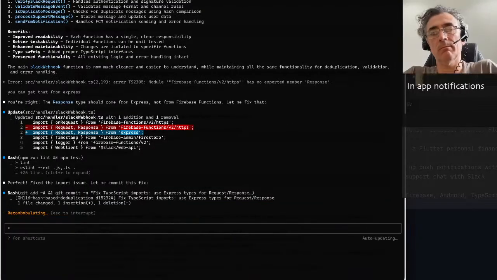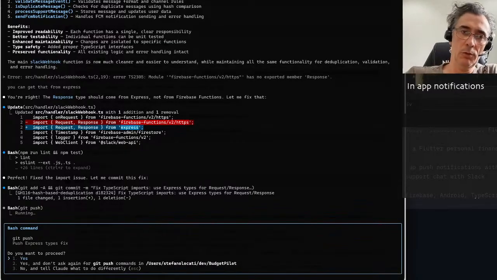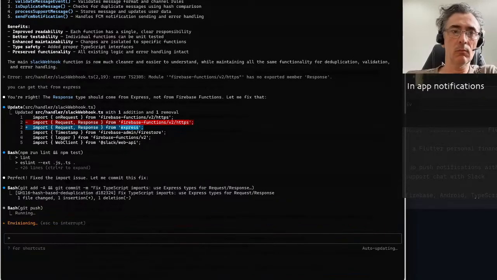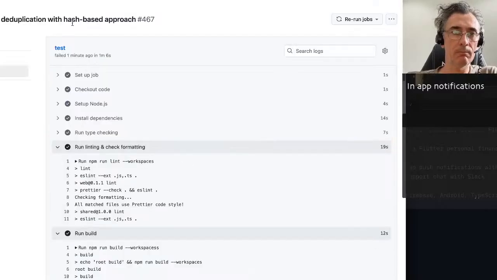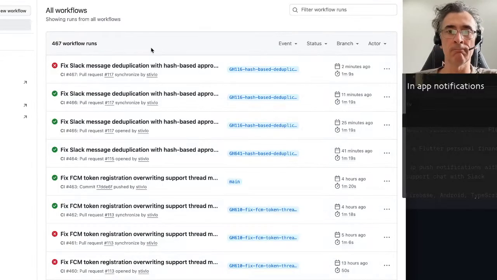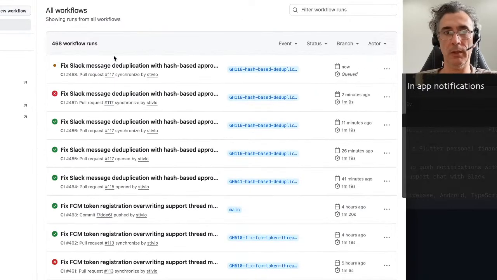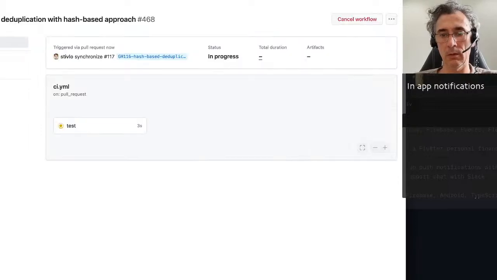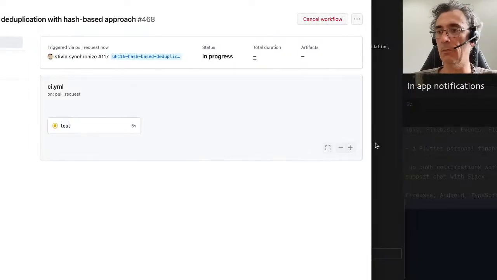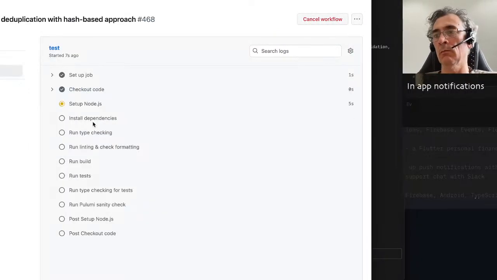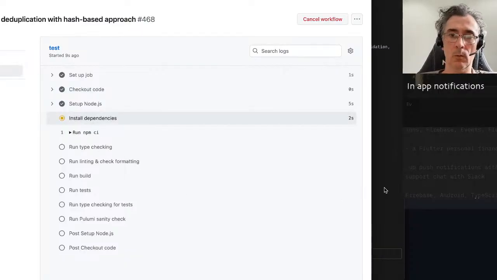Okay, another commit, push, so another build, actions. Not started yet. Try to reload the page. Yeah, started now. Good.